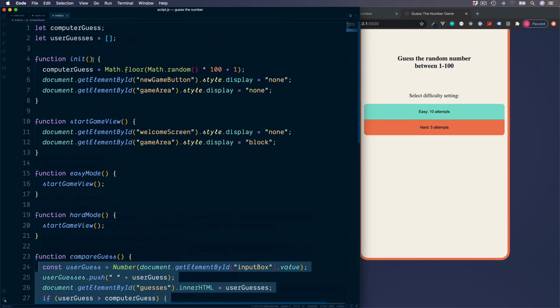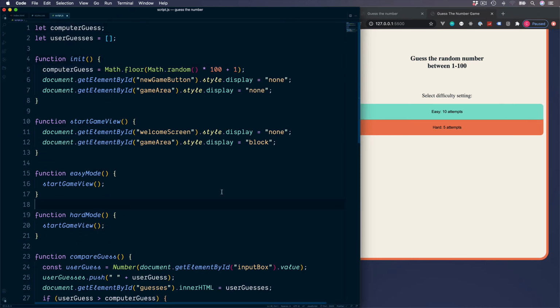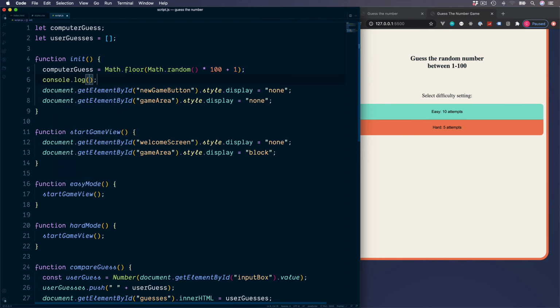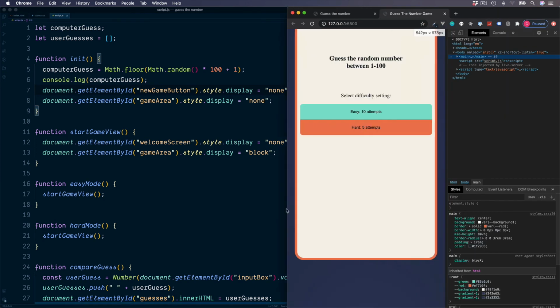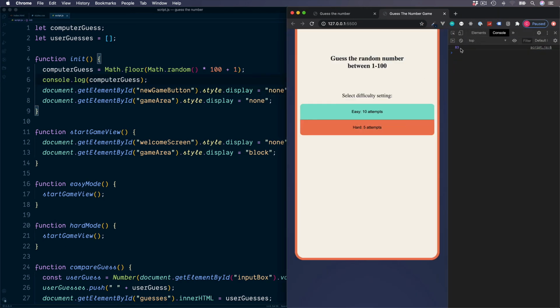But just before we do, let's grab our computer guess, and we can now put this inside the console. Let's do this in the init function so we see this as soon as our game loads. We have our computer guess, which is just here. So let's do a console log with this value. Over to the browser, we can now right click and inspect to open up the console. So we now have a value of 83.